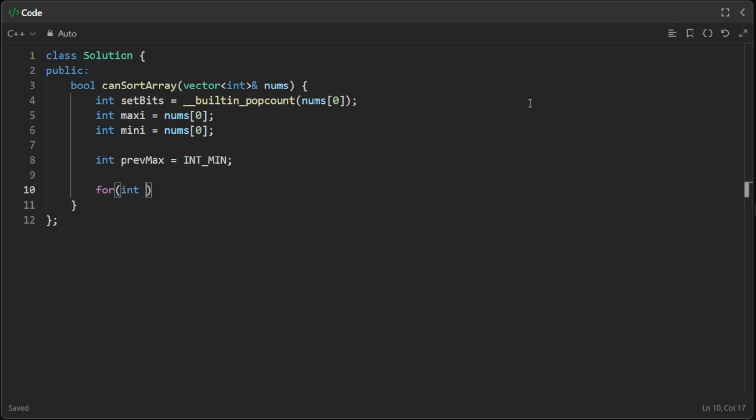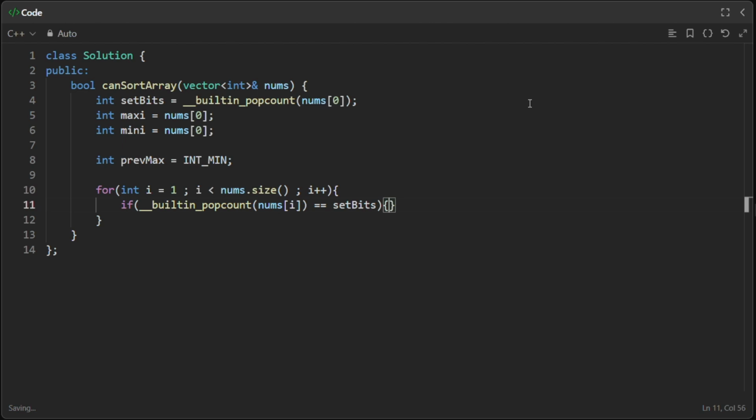Then we will iterate inside our vector starting from 1 till nums.size, and then we'll do I++. Now inside this, we need to check whether the count of set bits of the current number is equal to the set bits or not. So again, we will use __builtin_popcount, and in this we'll give nums of I. If this is equal to set bits, then that means this is part of the current segment only. So we will update the maximum and minimum. Maxi will be equal to max of maxi comma nums of I, and minimum will be equal to min of mini comma nums of I.